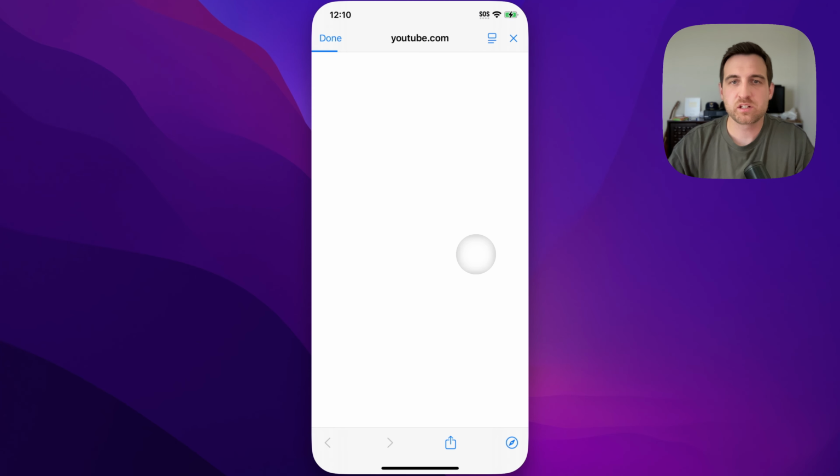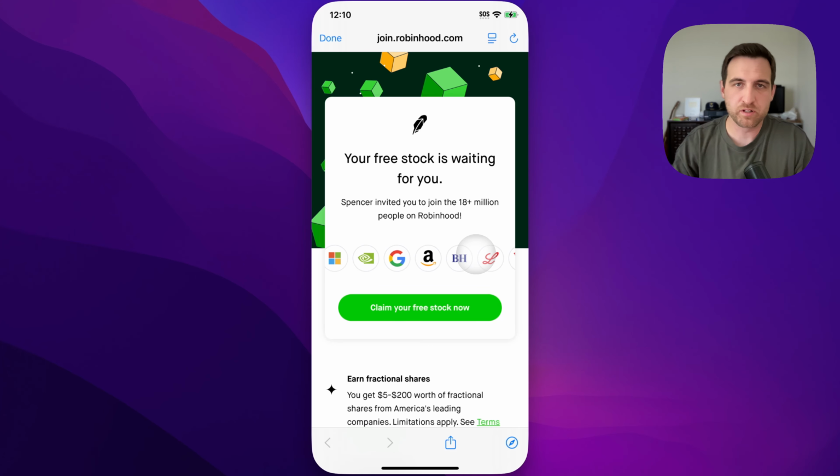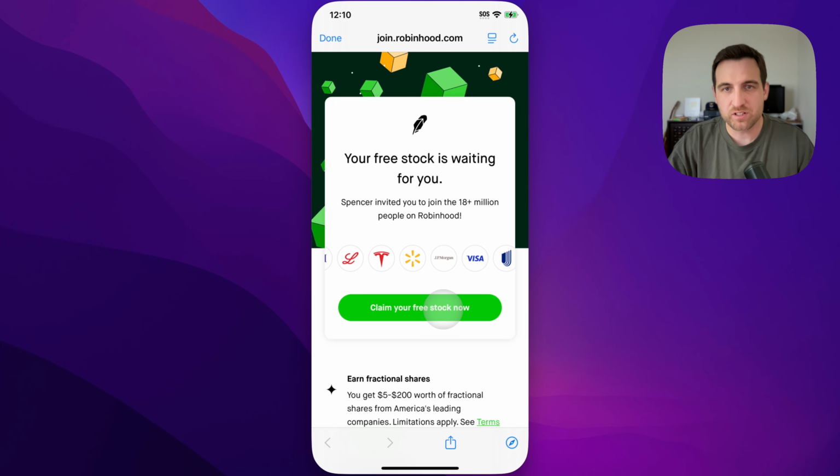Once you click that, it's going to take you to the browser view, depending on the YouTube app and what you have selected as your default browser. But one way or another, you'll get to this spot where you can claim your free stock. So you get a free stock by signing up through that link. We actually both get a free stock, so you help support the channel.